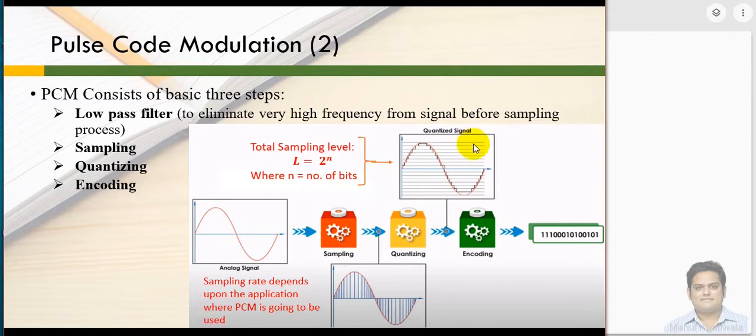Once you have the quantized signal, you are just going to perform the encoding for that purpose. So what is encoding? Now you are going to give values to these levels, and then you are going to convert these levels into bits in the encoding criteria. So we will see one example for that. That will be very much easier to understand at that point of time.